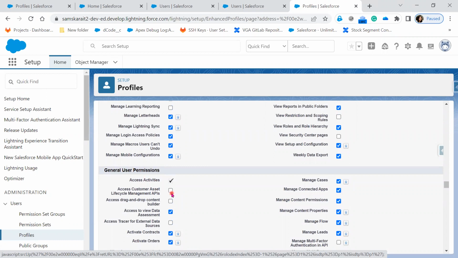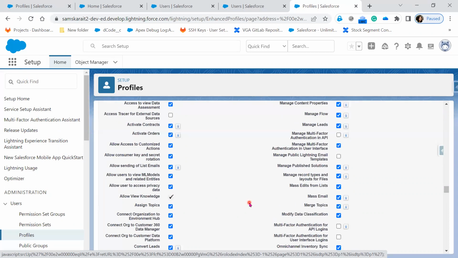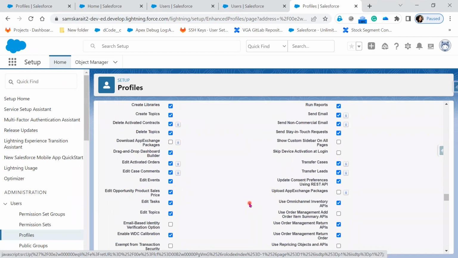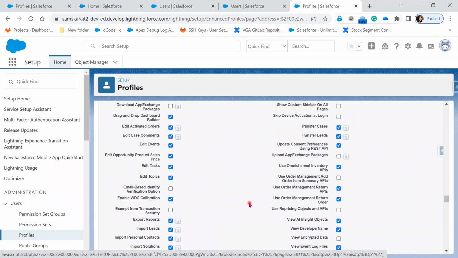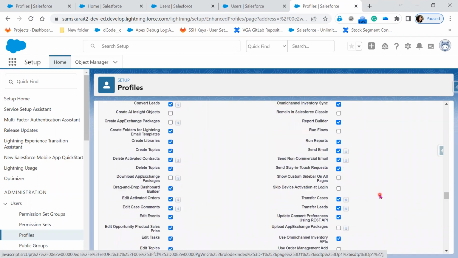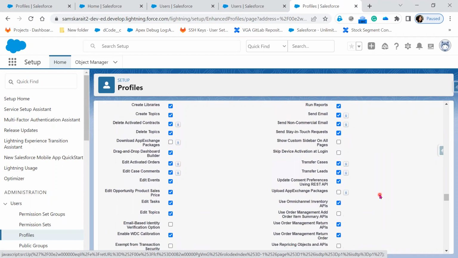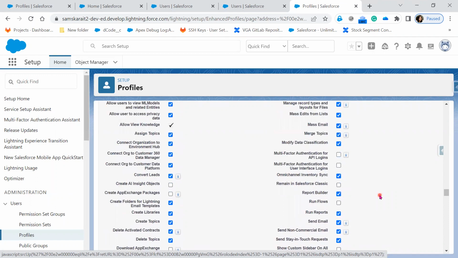So general user permissions are, for example, lead conversion. Whenever a lead is created, you want to convert the lead. When we convert the lead, it will be converted to the account, contact, and opportunity, right? Now, in that case, I don't want this user to perform any lead conversion. So you can remove the option called convert lead. If you uncheck this, this user will not be able to convert it.